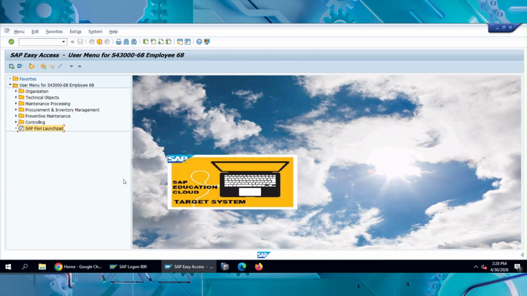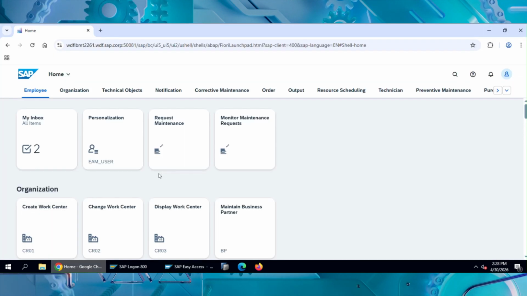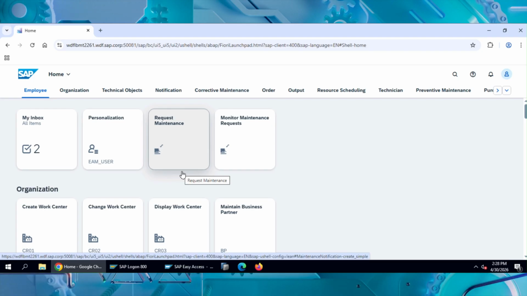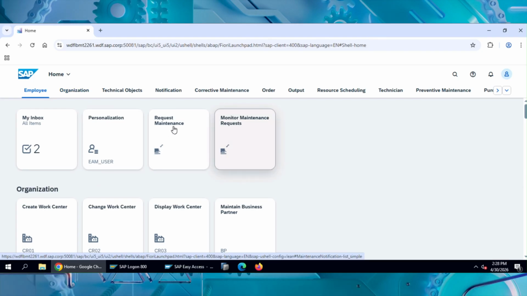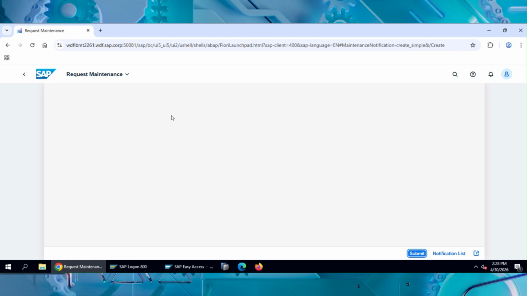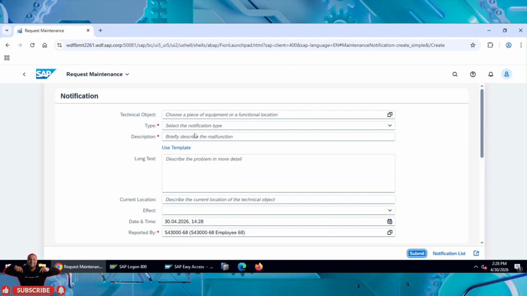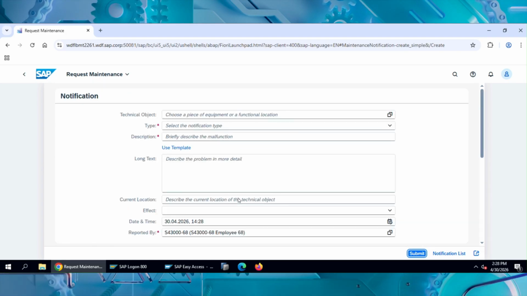All right. And now you know that in S/4HANA, the Fiori tiles are very much important. So in Fiori, how you can create a notification and what are the tiles that are available. The first one is request maintenance under the employee section. Here also you can put all the details, right? And you can easily create your notification.